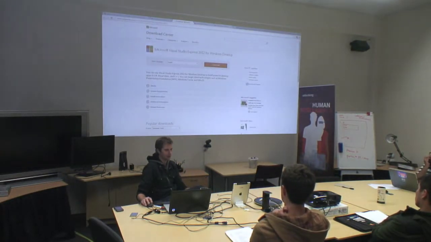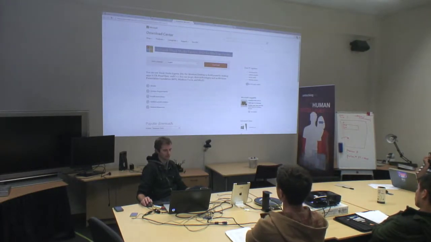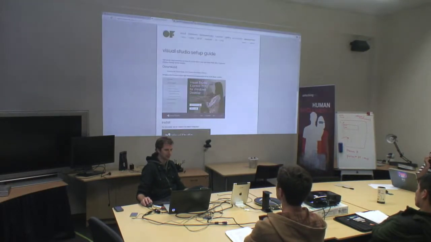So you can download Visual Studio Express. It is sort of a lighter weight version, so it's missing some of the features, but certainly it's got all the features you need to write Open Frameworks apps. So you can download that just there, install it, run it fine.